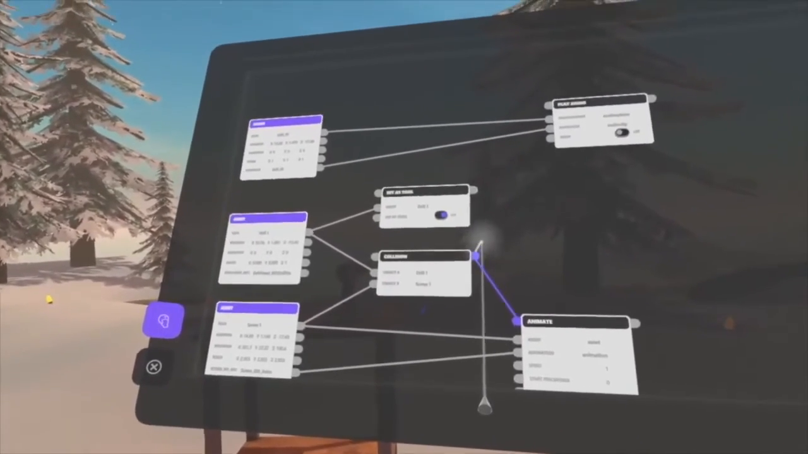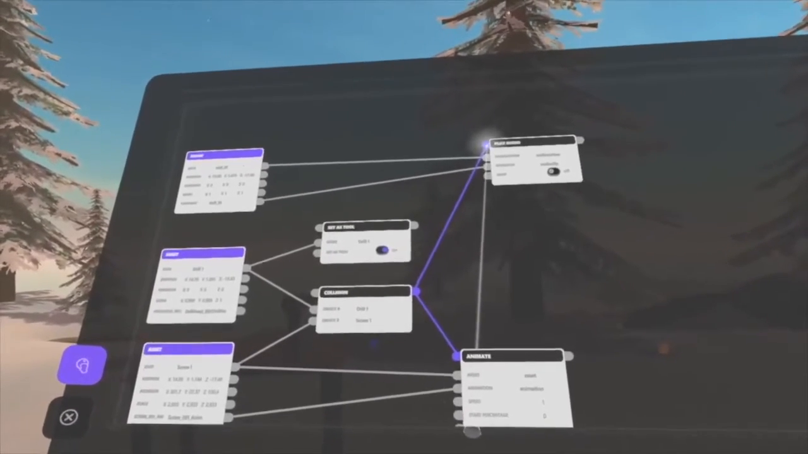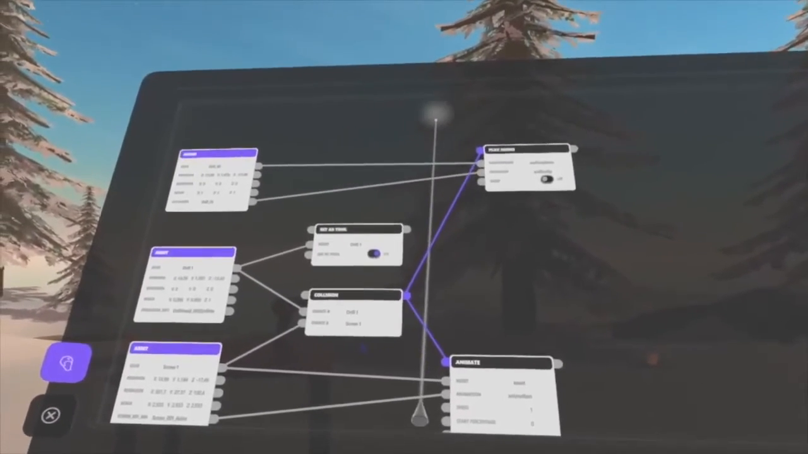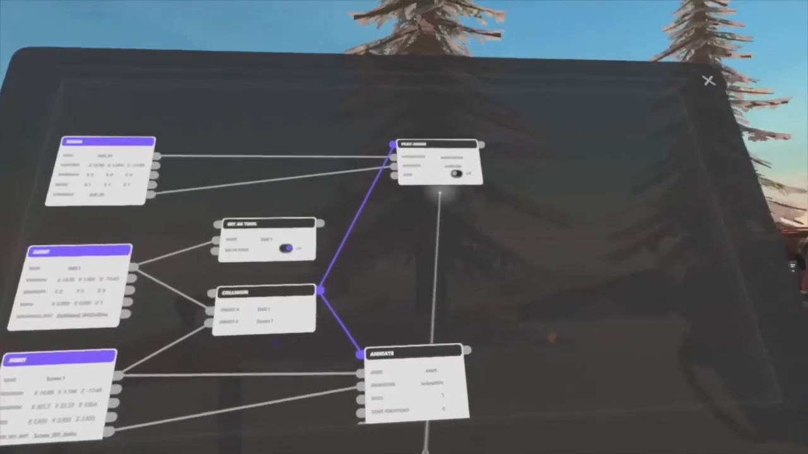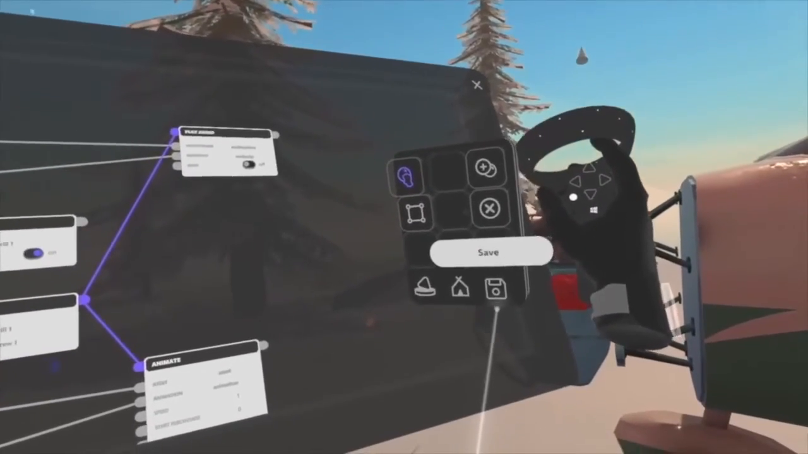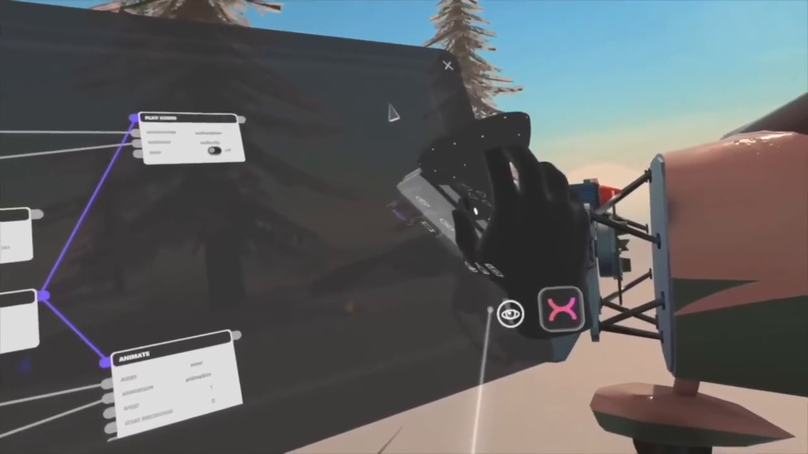Again, the link created will be a different color, since it is a flow connection. That should do the trick. Save your progress, then enter the preview mode.